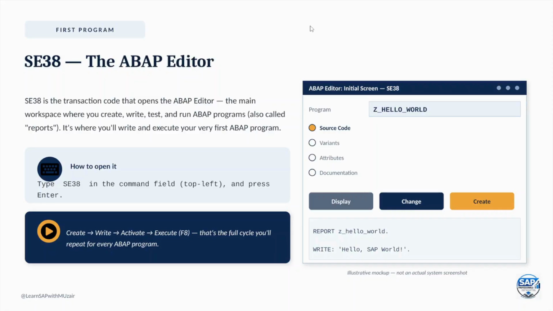If we have to access the ABAP editor screen, we type SE38 in the command field and press enter. After that you can see on the right side, we give the program name, select source code as the sub-object type, and click on the create button. After that we give the description and select the type of the program as executable program, because we have to execute, run and test this program.